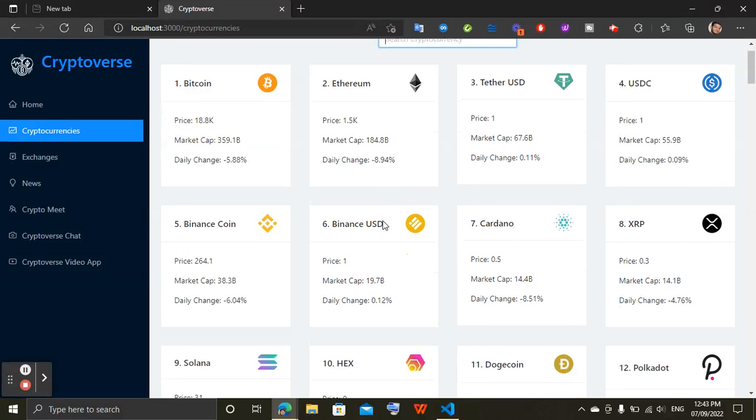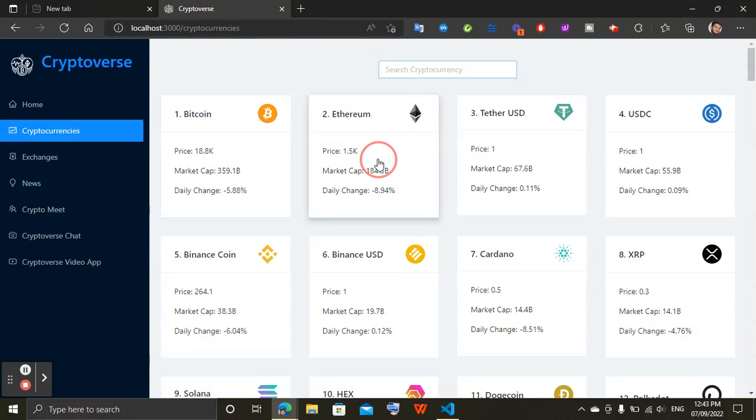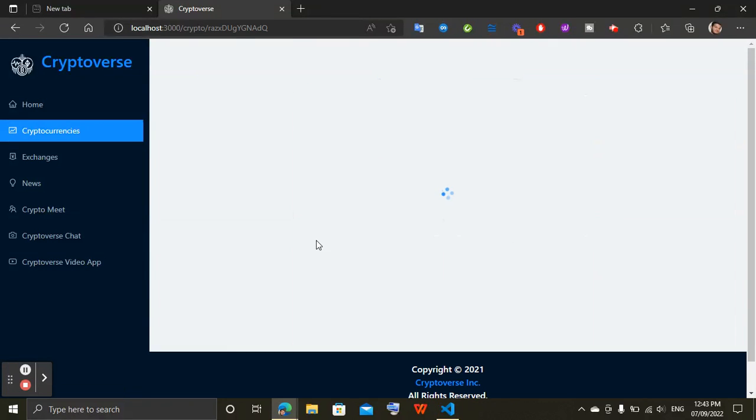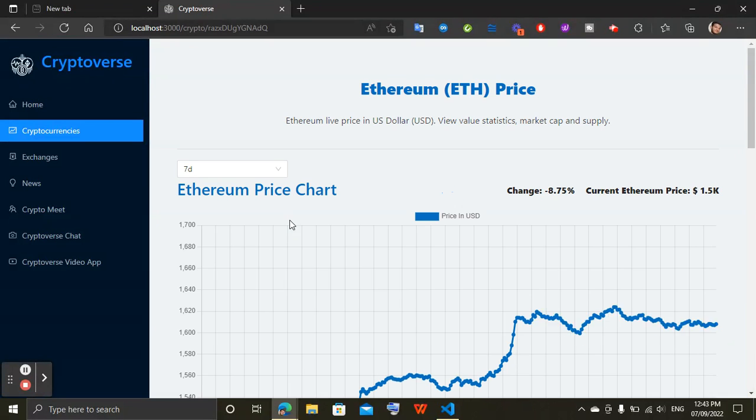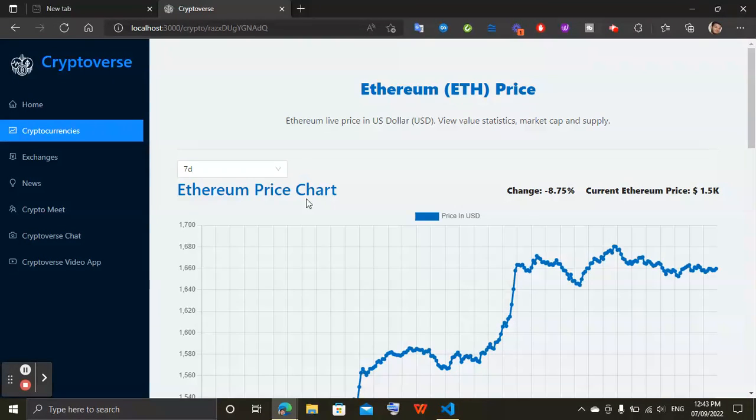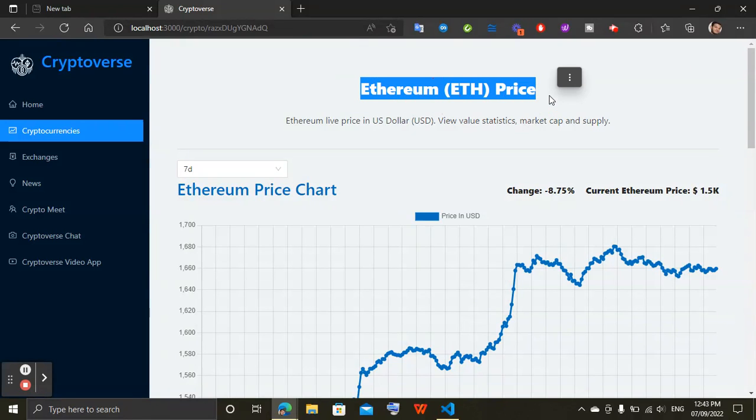Okay, I can see a specific cryptocurrency. Also, when I click, it will redirect me to a detailed page. On this page, I can check out details for a specific currency. Ethereum is the most popular currency after Bitcoin, and it is a network where we can deploy our blockchain applications, which are called dApps, decentralized applications.